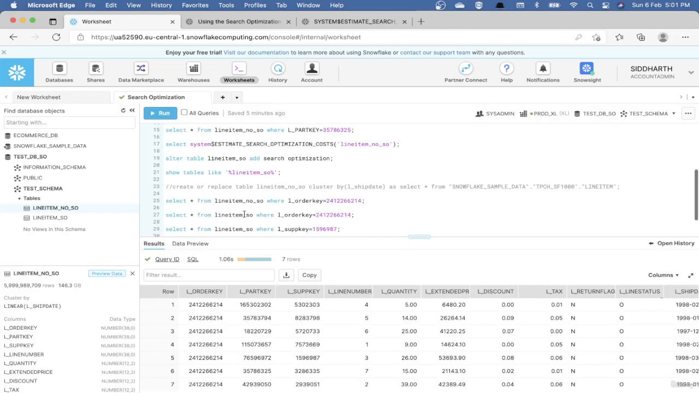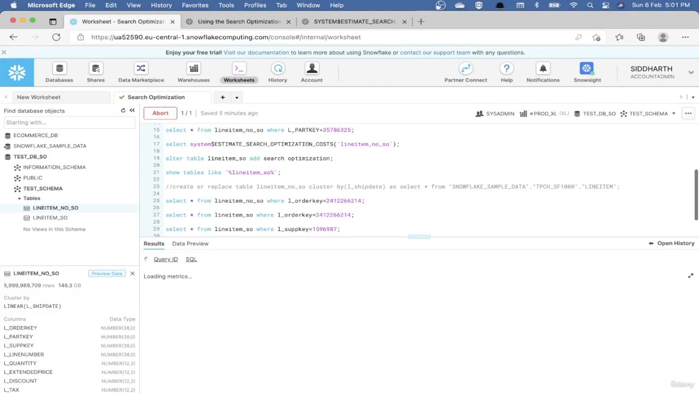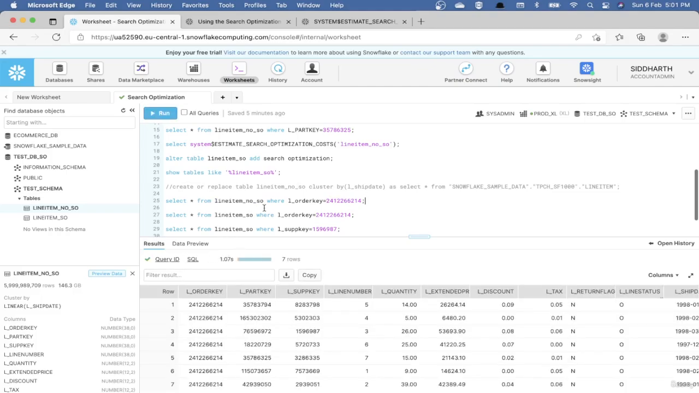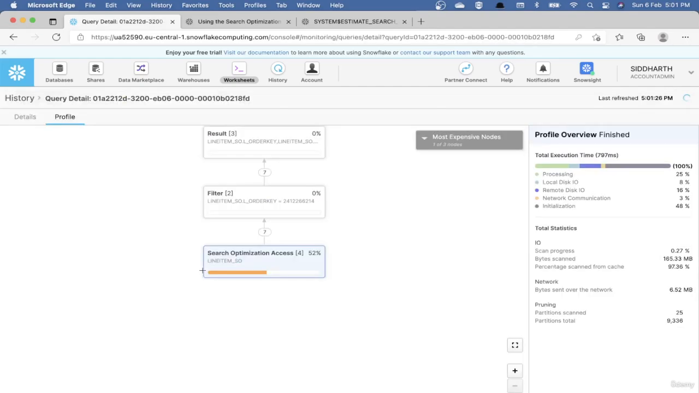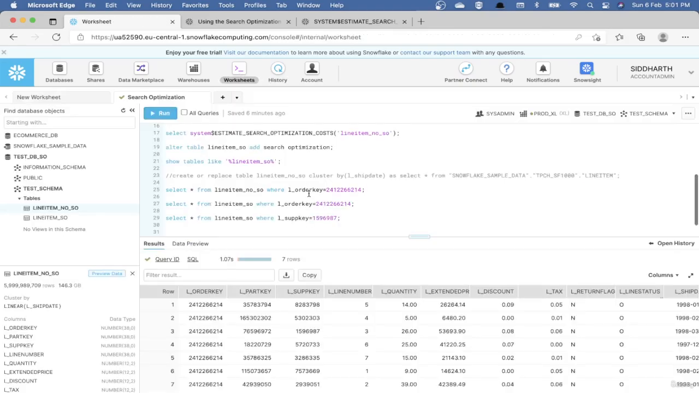Now let's go back and fire the same query in the table that does not have search optimization enabled, right? I'm using the exact same column name and value. Now it took 1.7 seconds. I'm certain it came from the cache, but let's have a look anyway. Now you can see the remote disk IO is just 13%. So I'm certain, yep, percentage scanned from cache is 96. So that's why the query was faster.